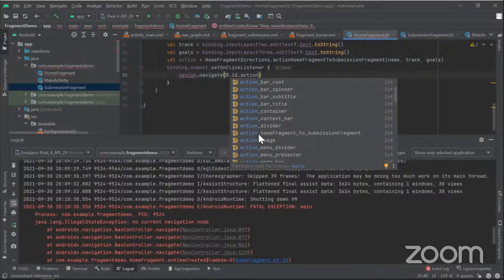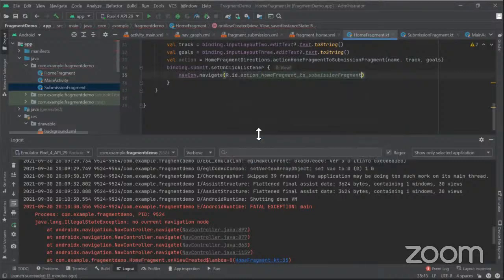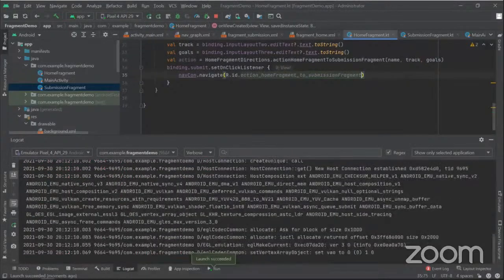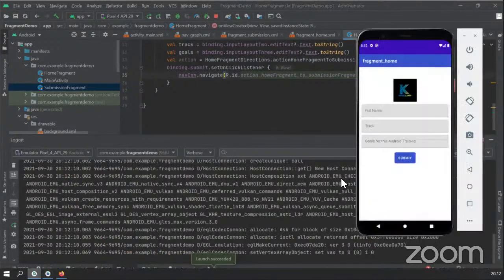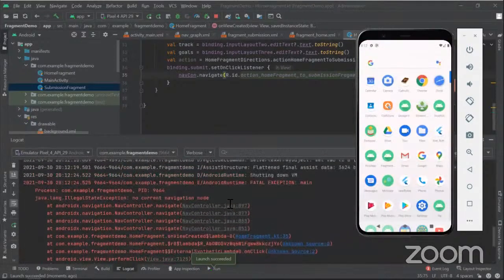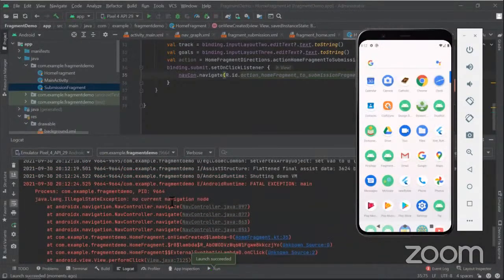So this is action home fragment to submission fragment. Assuming I do this, let's just run this and then see. Okay, so what happens here? Permit me to just type a lot of gibberish. Okay, and then let's submit. It crashes. Why? Second thing, still telling you there's no current navigation node.